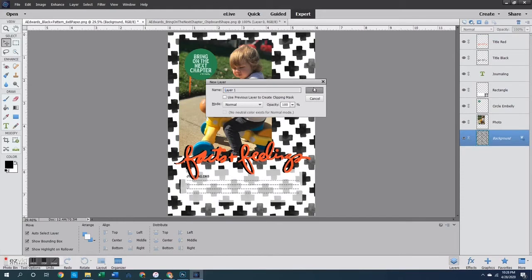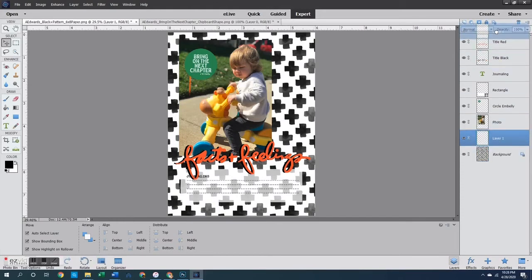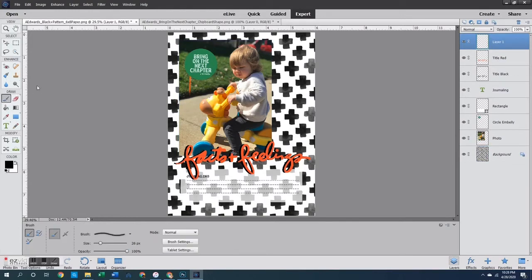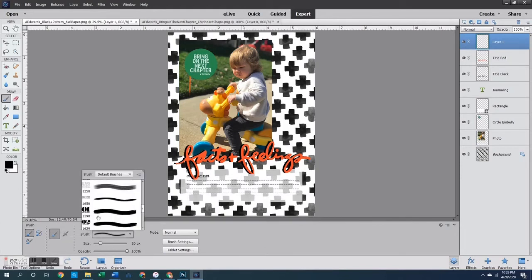Then you can move it, adjust it, do whatever you want to it. And then if you go up to layer, you can say create or layer new, and then you can say create layer from background, and it will turn it back into a background again.